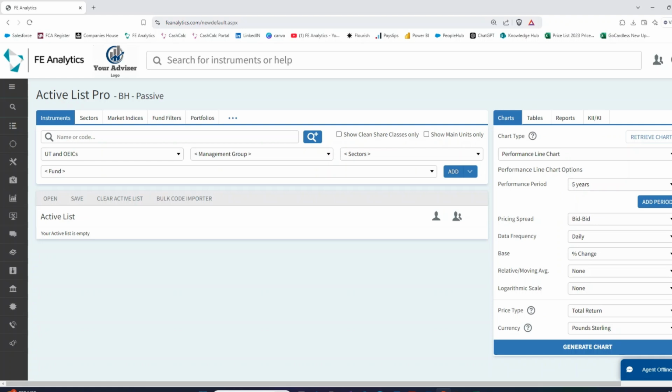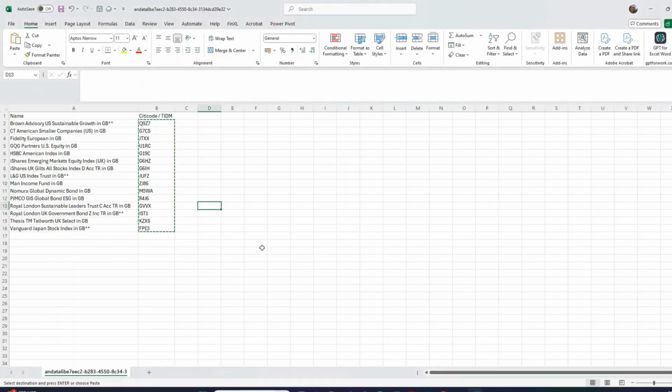So the bulk code importer is a feature within analytics that, as the name suggests, allows you to bring across a load of funds in one go, so long as you've got the codes. So if you've got the codes in something like Excel, which I've got here, 15 funds, the city codes of each one, it doesn't have to be a city code. It could be ISIN, CEDAL, CityMex. It could be a mixture of all of them.